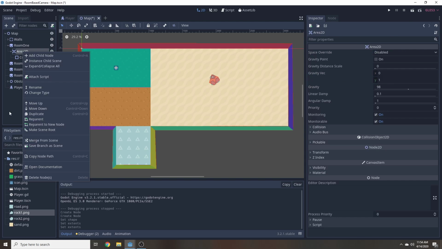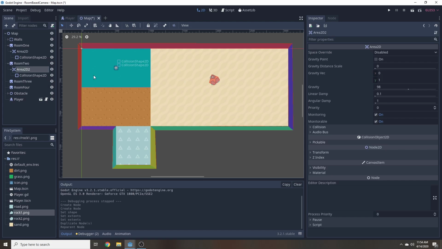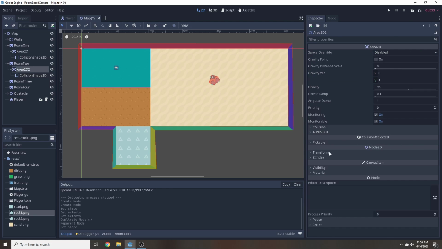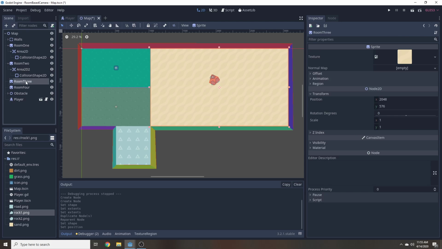Next, we're going to duplicate this and put it in each of the rooms. So a good thing to note about these collision shapes, though, is that they're shared between each of the duplicates because it's a resource. So to make it not shared, we'll click this drop down and then click Make Unique. Then we're going to reset the transform here, and that'll put our room in the correct location.